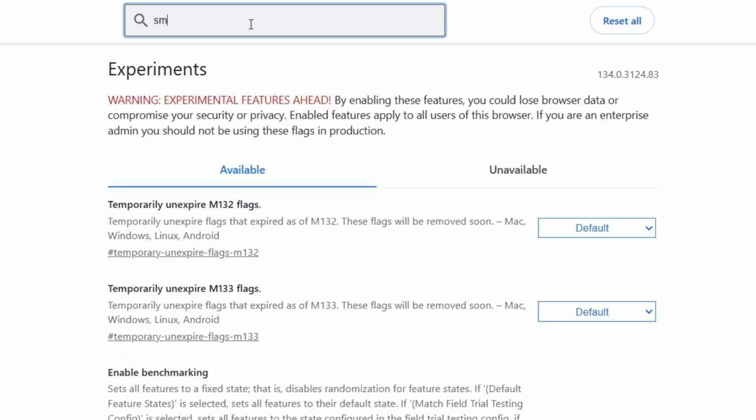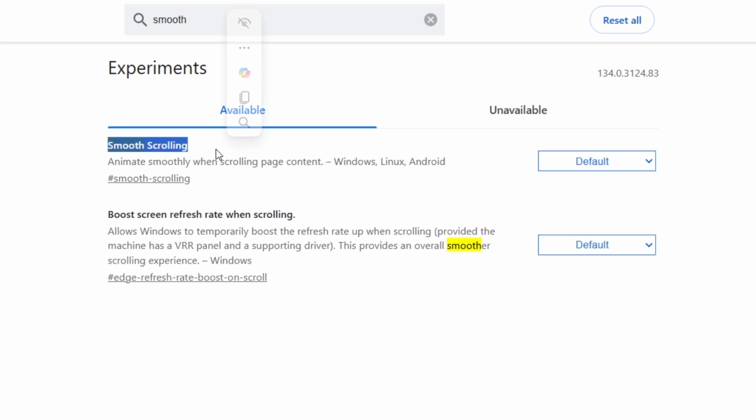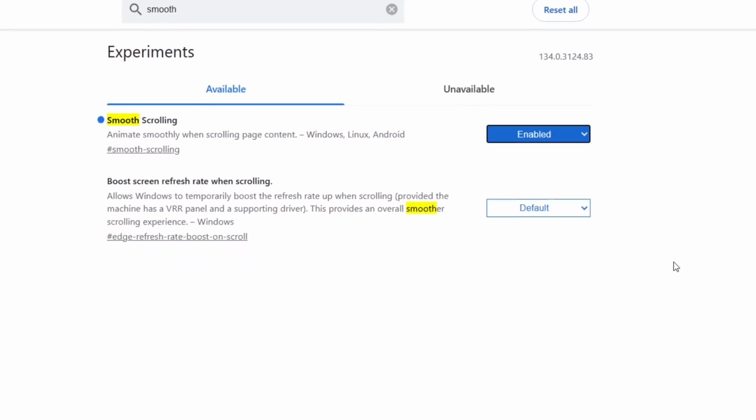In the search box at the top, type smooth scrolling. You should see a setting called smooth scrolling appear in the list. Next to smooth scrolling, click the drop-down menu and select Enabled.